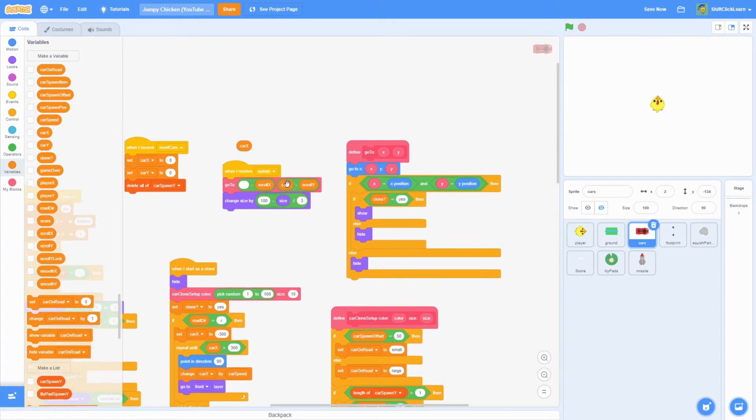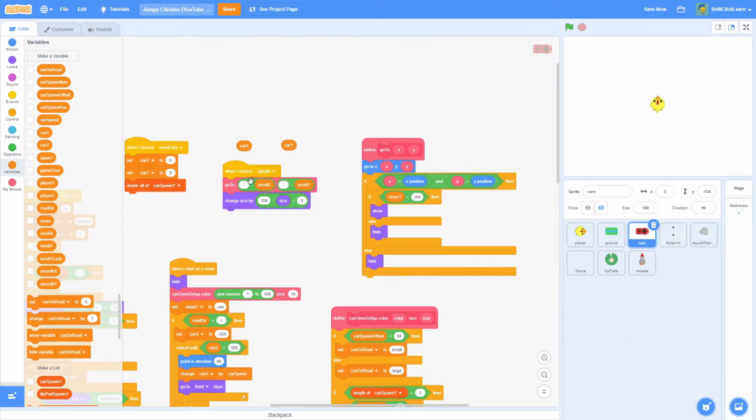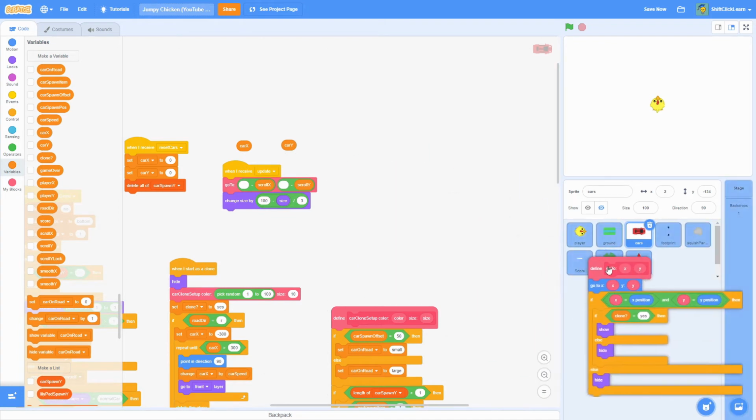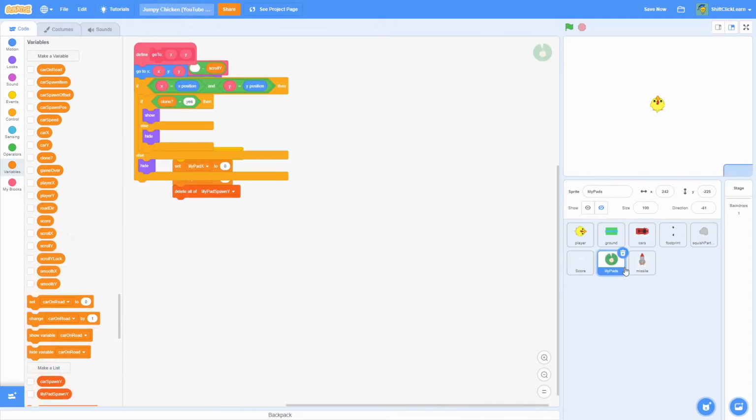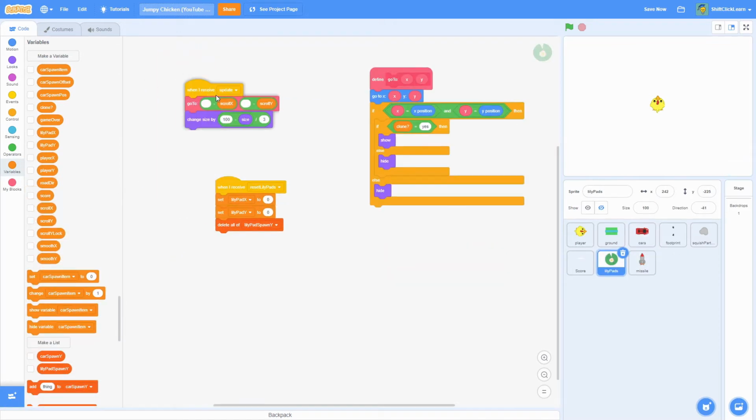Go ahead and just pull out the car X and car Y and pull that into the lily pads on top of the go to. Now you can go ahead and put those car Y and car X back in there. Make sure you do that, otherwise your cars are going to stop working. And now we have the go to in there.